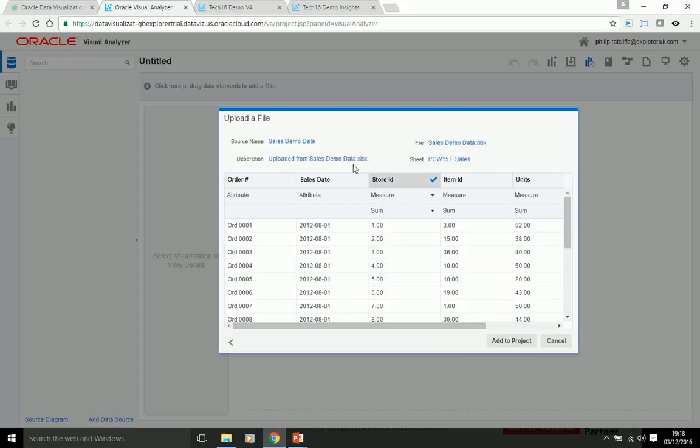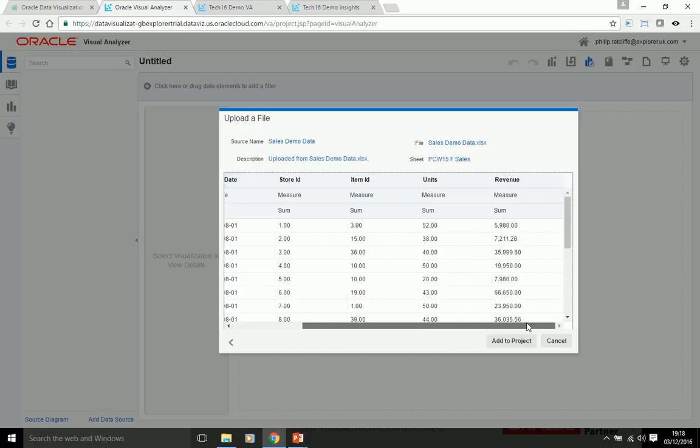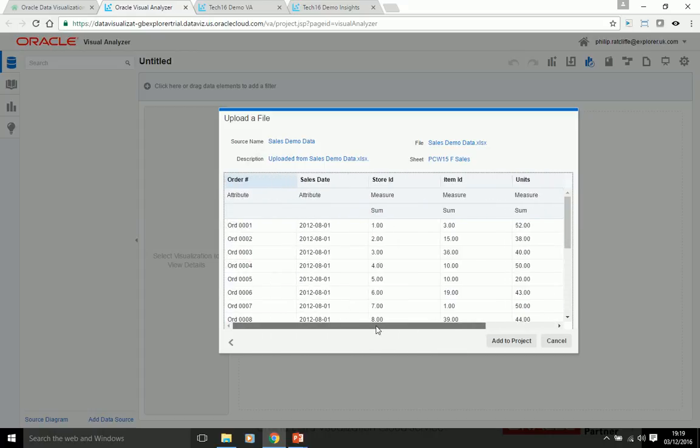Now when you upload a file, DVCS illustrates some of the data for you. It shows you which columns are included in the file. It also takes a best guess as to whether it thinks that data is an attribute or a measure. Now this is sales data, so units and revenue should be considered measures, but perhaps store ID and item ID should be considered attributes, so I'm going to change those.